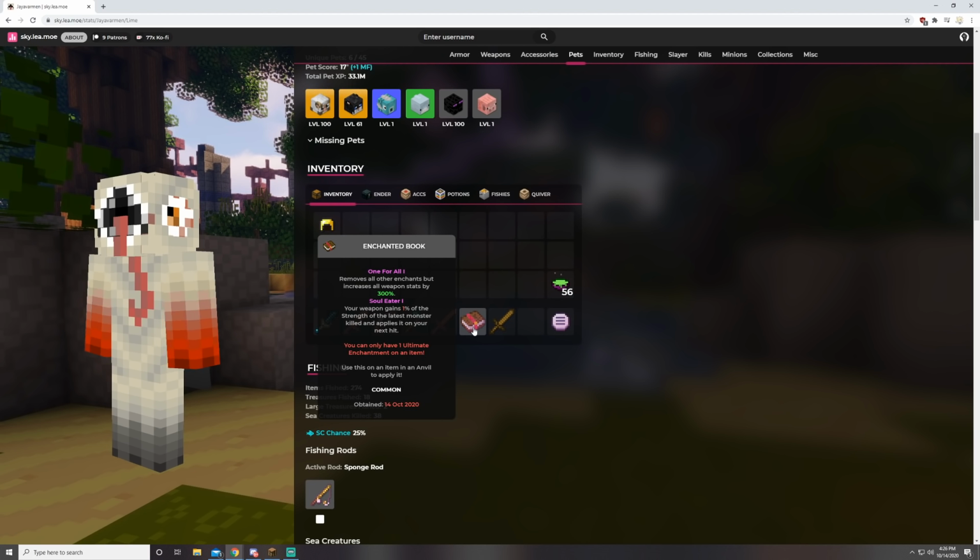Also, you get like 150 magic find with a Daedalus axe. Bunch of really cool stuff you could do, but I'll have to wait and see. And also the other enchant, it's just Soul Eater. Your weapon gains 1% of the strength of the latest monster killed and applies it on your next hit. So that is bad, completely garbanzo beans, but that first enchant though.